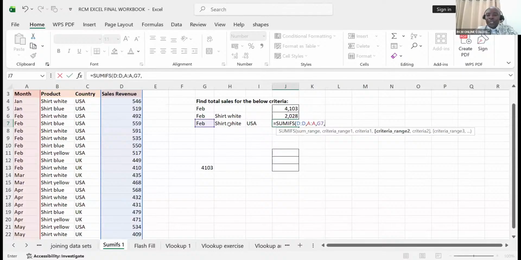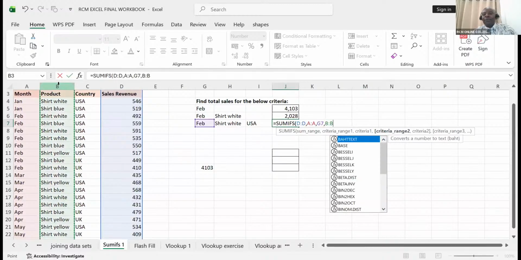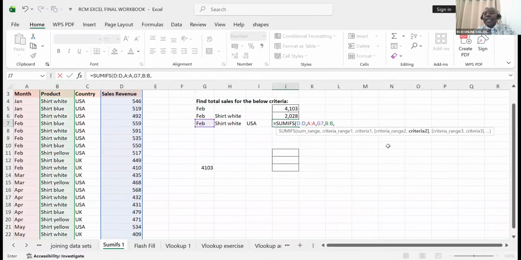Next criteria is shirt white. But you see, they will start with the range first, the headroom. So where do we find shirt white? Shirt white is here, like that. And then you say comma. So the criteria 2, which is shirt white itself, comma.